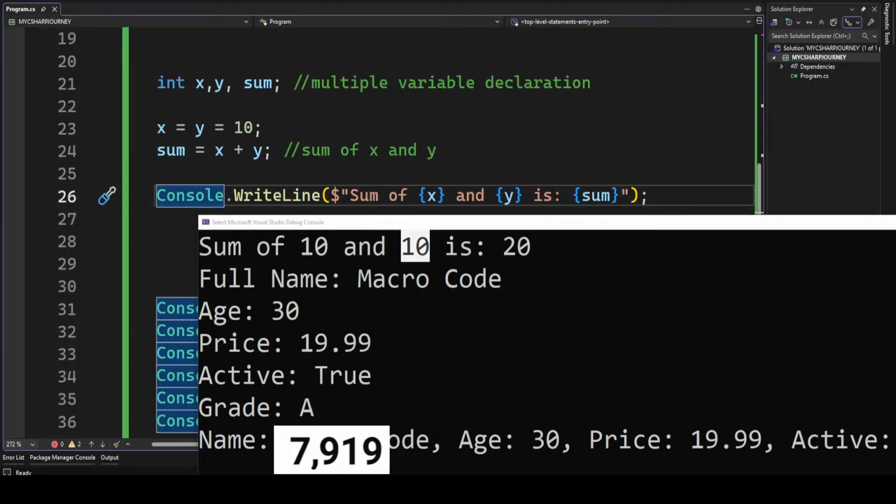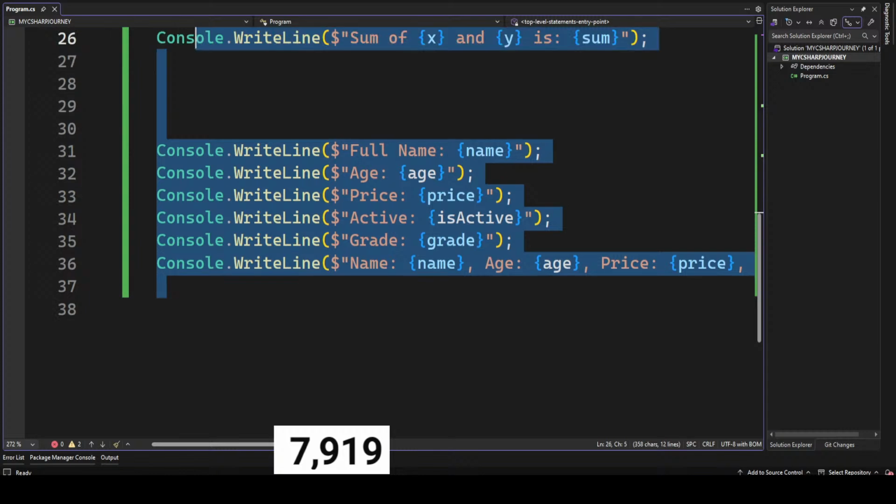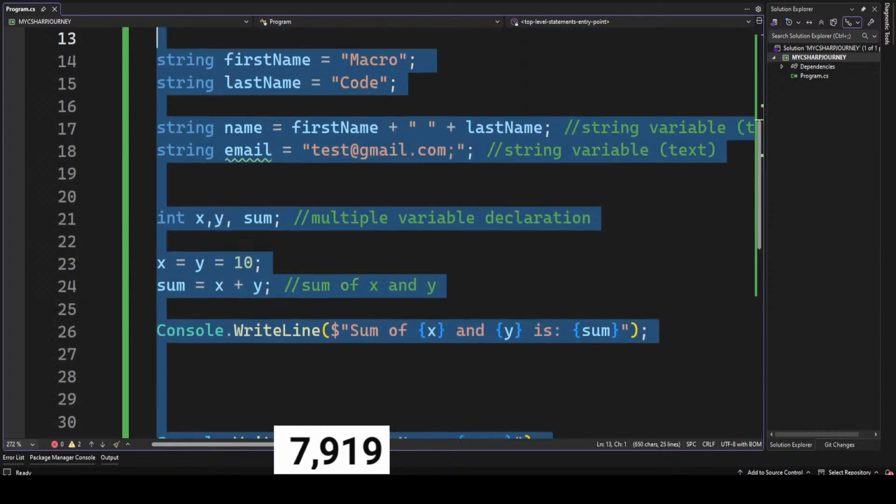There is also something that I want us to learn today before we wrap it up. There's something called identifiers in C#. I'll just do away with my code here.